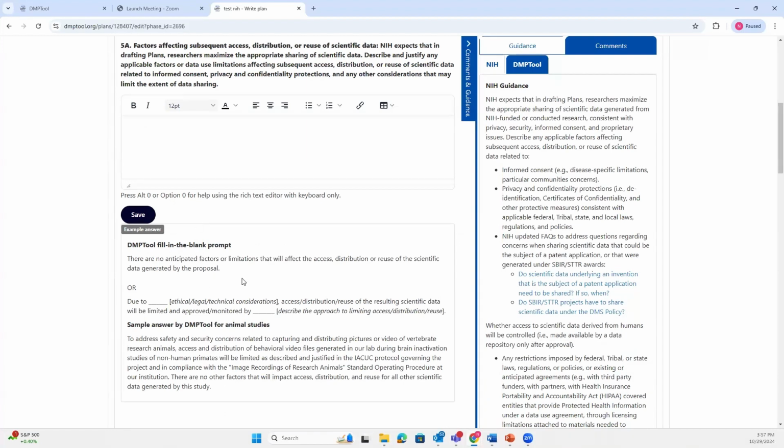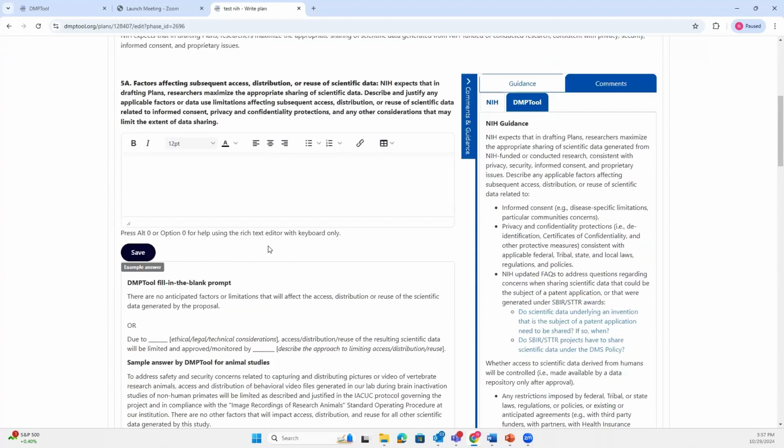But you do want to be careful when you're using any template or any boilerplate language, because when you are putting it in your DMP and you do submit it to a funder, this is what you said you were going to do. So just make sure it makes sense, and you read over it really carefully if you're going to be using any of that template language.